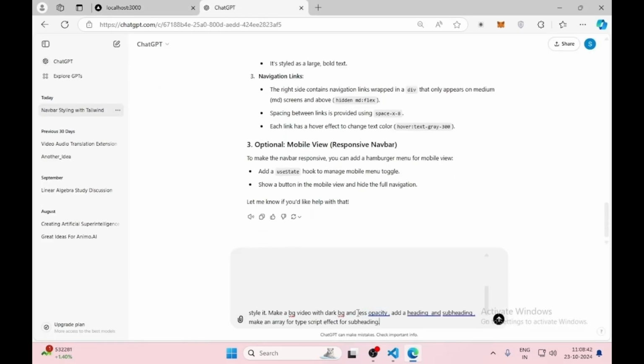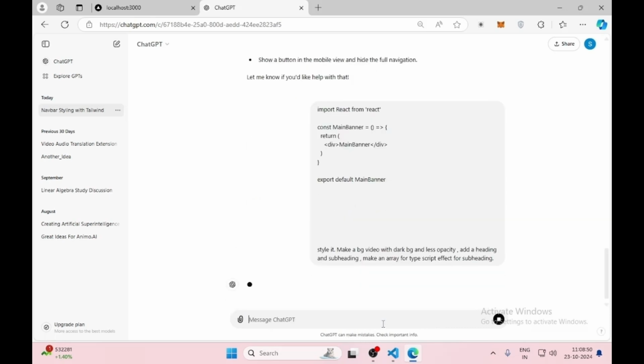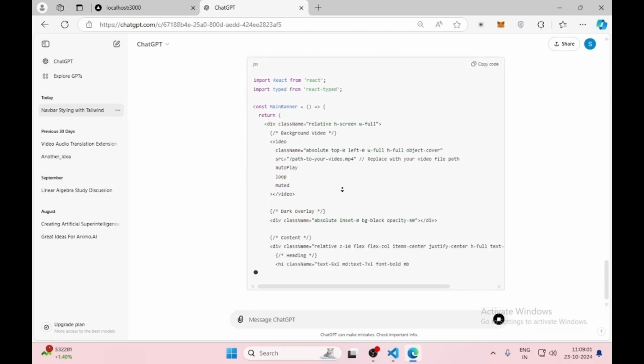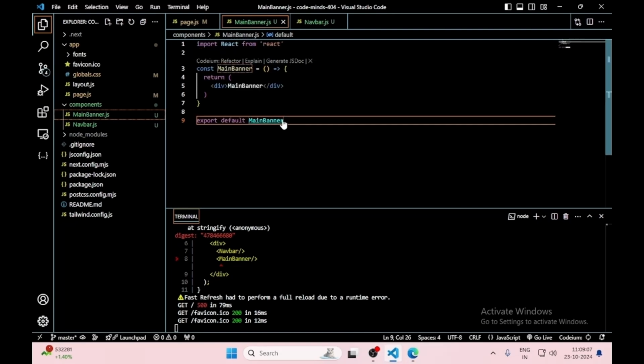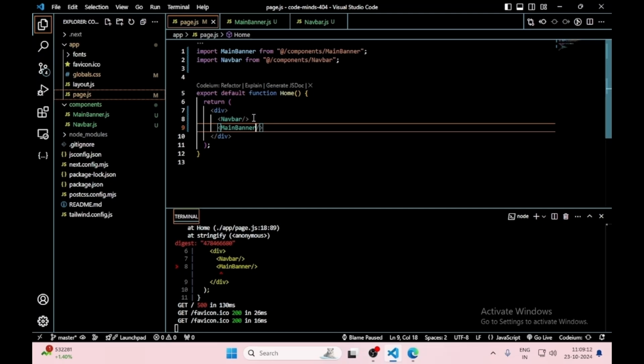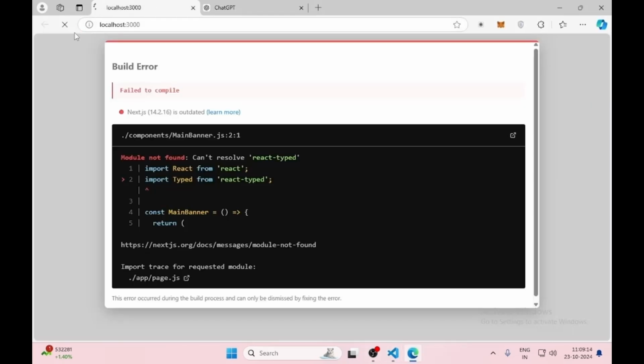Style it, make a background video with a dark background and less opacity, add a heading and subheading, and make an array for a typewriter effect for the subheading. Let me tell you what I mean by typewriter effect. It is text which comes like this and is removed, like we are writing and removing with the keyboard. Our code is generated. Now simply paste it in MainBanner.js and import it in page.js.